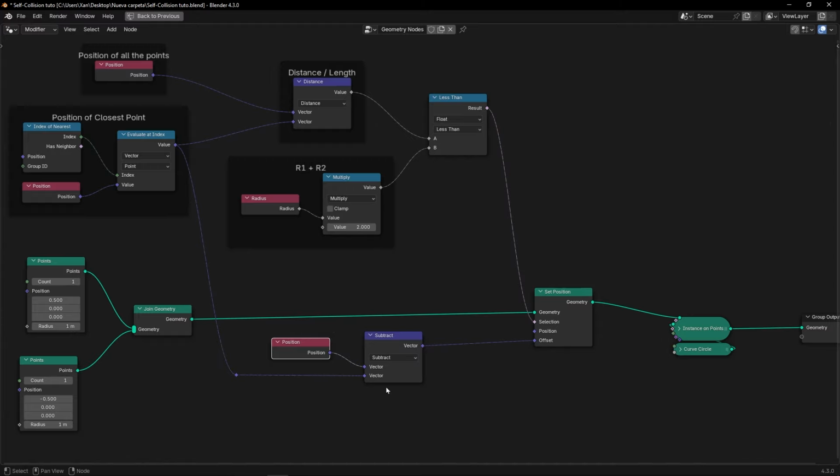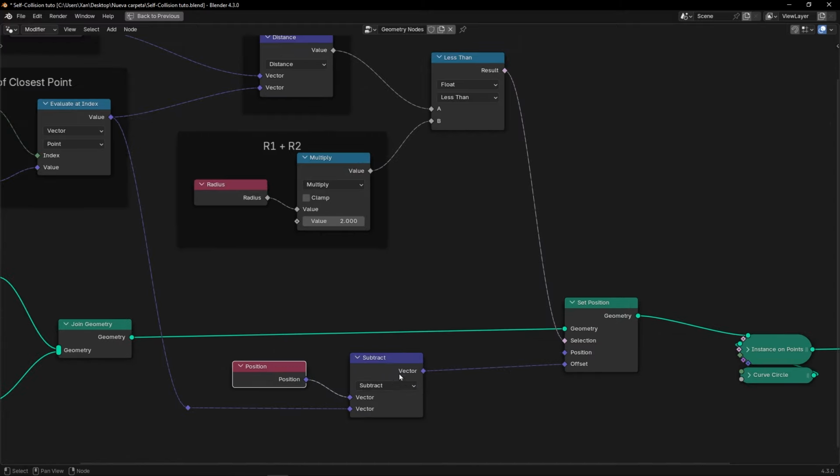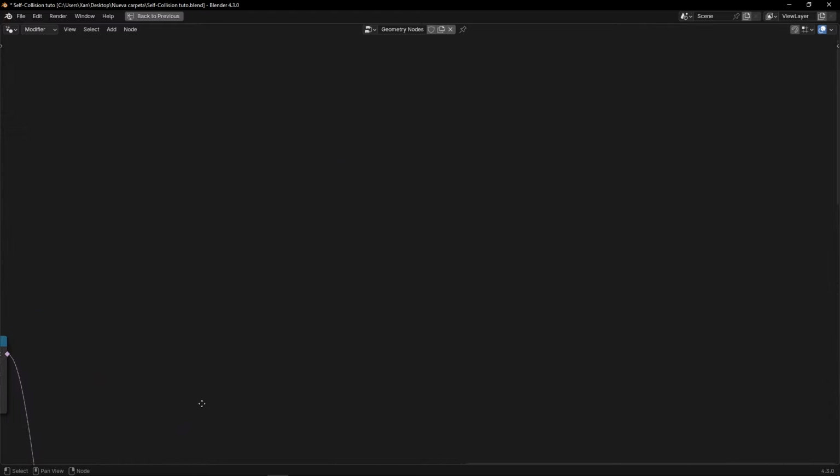Why is this happening? Why subtract and not add? Why? I don't understand. Sean, can you explain this to me? Okay, don't worry. I'll explain right now.